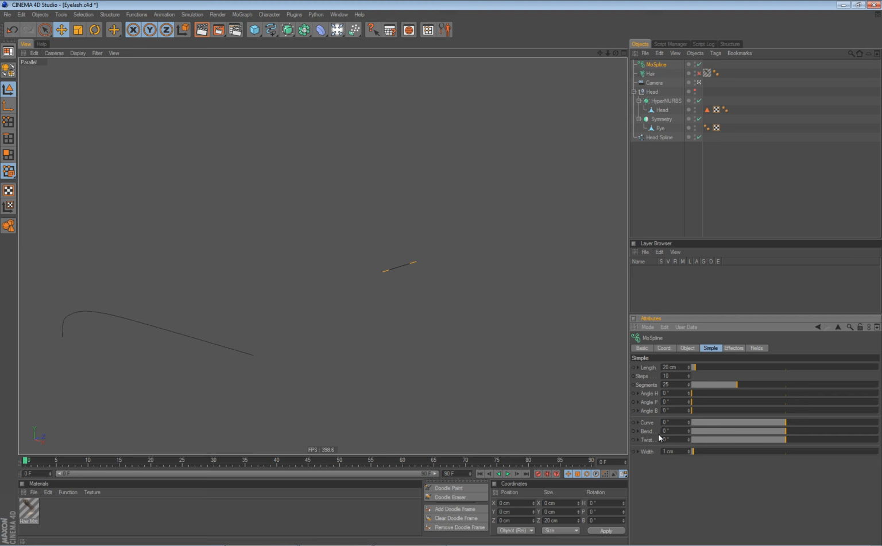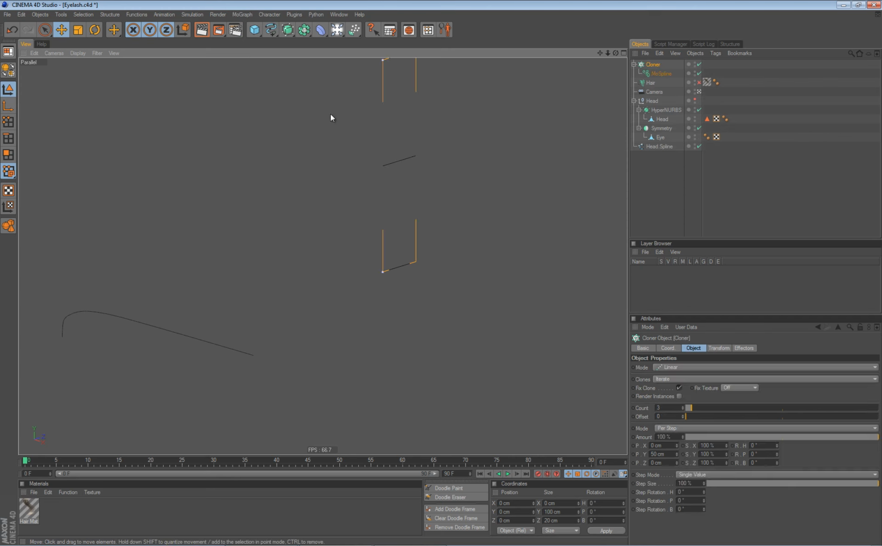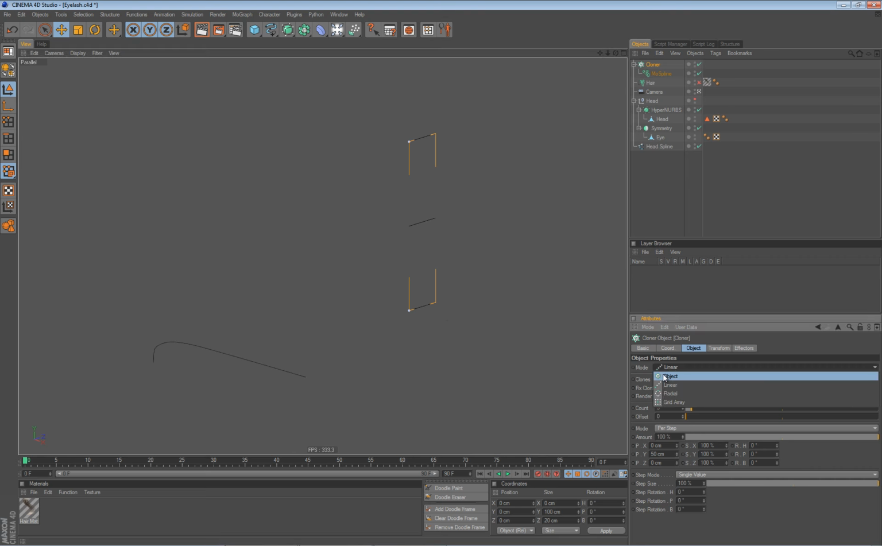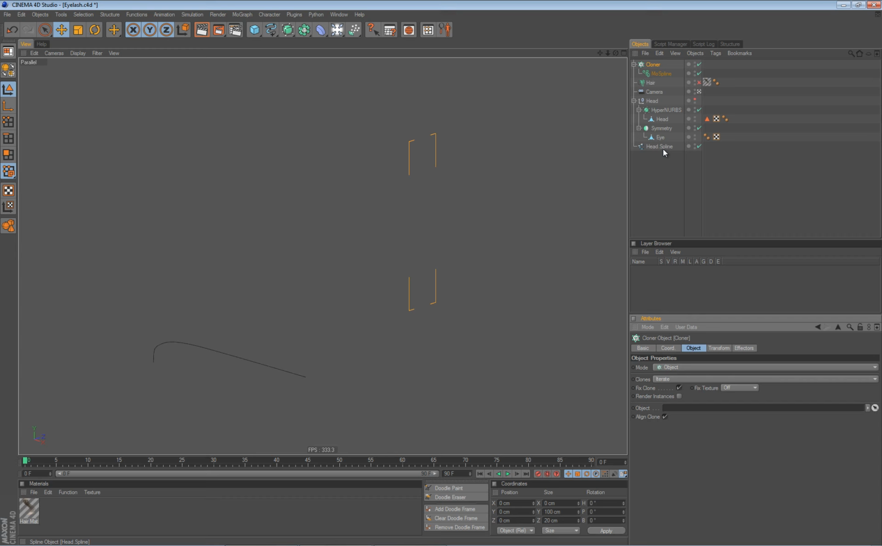Of course, you have additional settings here. We will actually use them, but for this purpose, we only need one segment because we will clone this one. So let's first drop that mouse spline under a cloner object. So we'll hold the Alt key and we will get a standard setup here. We of course want to change it because we want to clone this to an object. In this case, our object will be this head spline.